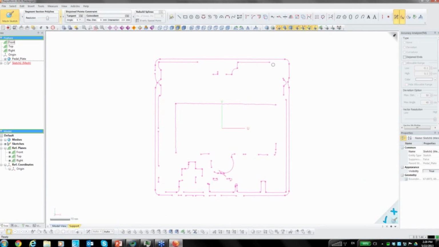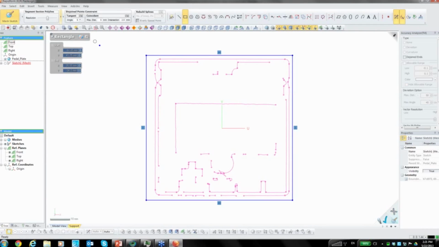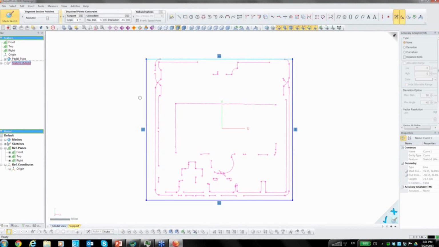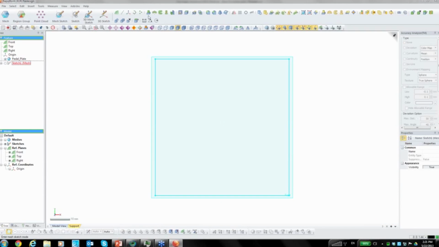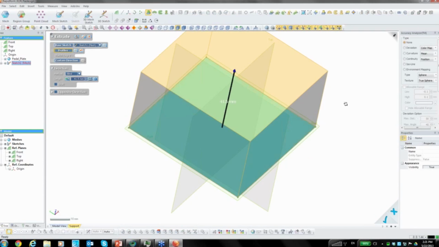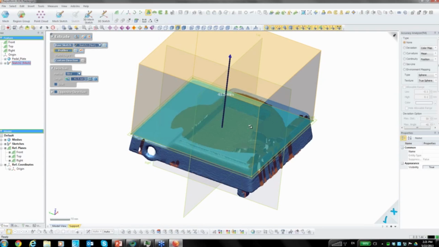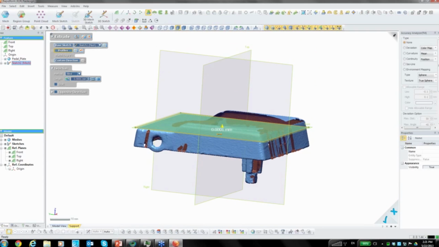So I'm given a 2D sketch with this pink outline, and this outline is really what I want to draw. So I have full sketching capabilities like you would find in your native CAD package. The only difference here is that these are being accelerated and sped up by the use of 3D scan data. So I very easily make a sketch, and then I'm just going to start working through this like a regular CAD model, creating the part.